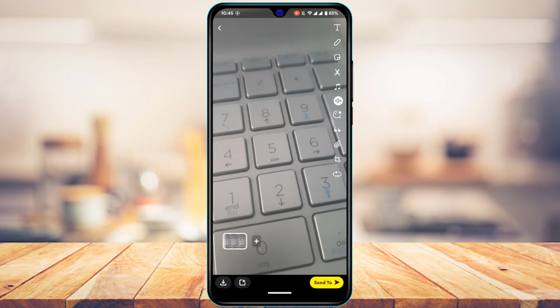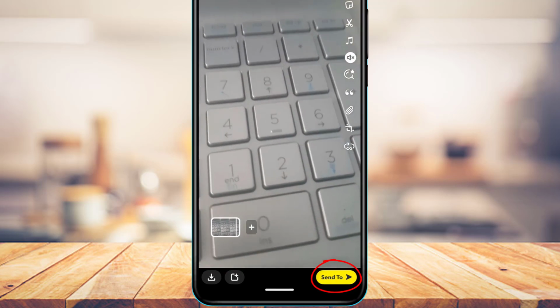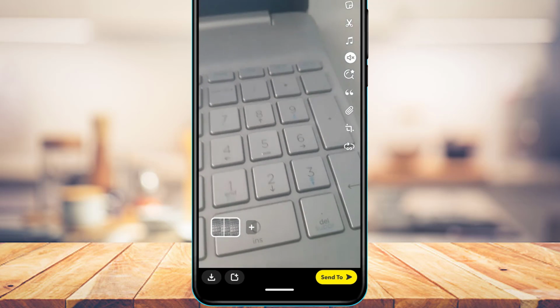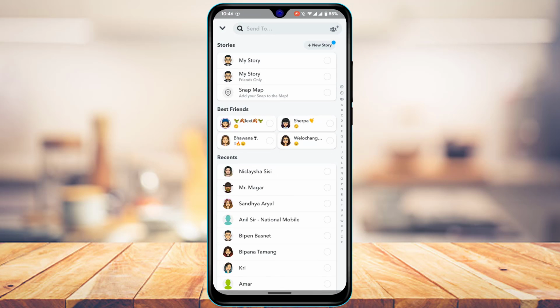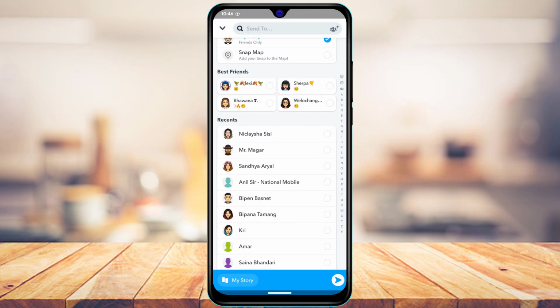And in order to send this, at the bottom right, you can simply tap on the send to button and this arrow icon. You can go ahead and choose to add it either to your story, or maybe your story on your friends only, or maybe to your snap map if you want, or else you could actually send this as a snap to somebody.